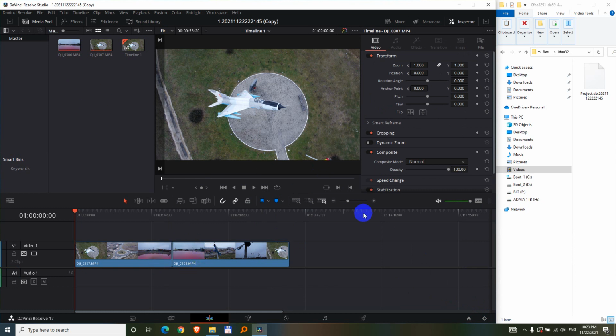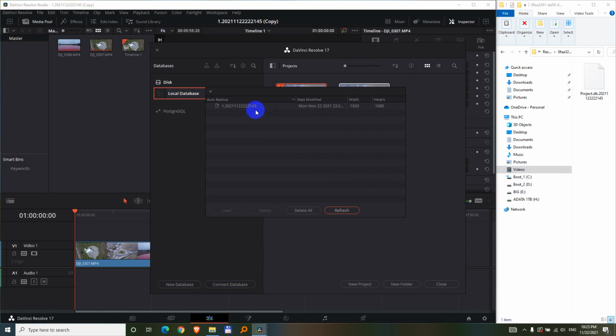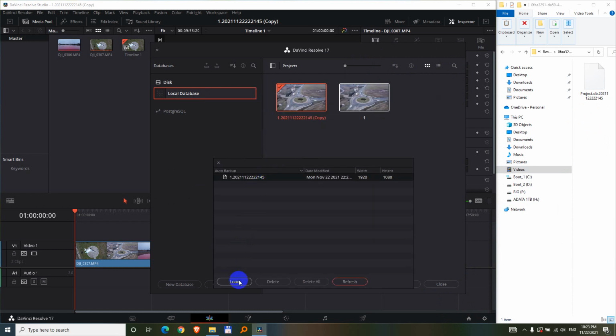And that's it. So meanwhile it should appear maybe another file there. So that's how to access your backups: right clicking your project, choosing Project Backups, clicking on your file and Load. And that's about it.